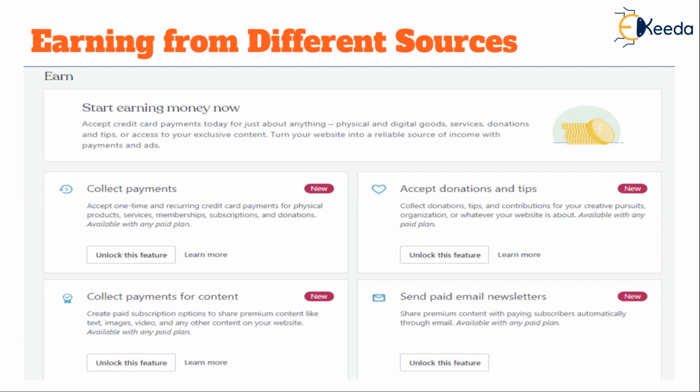Lastly, there is your earning tool, which helps you earn from different sources. You can collect payments from credit and debit cards. You can accept donations and tips. You can collect payments for content, so you can sell it as a service, whether you're selling text content, images, video, or whatnot. So you can essentially turn your website into a platform for selling content.